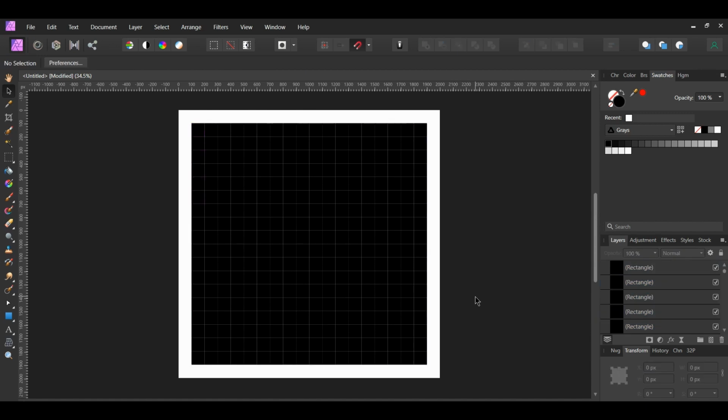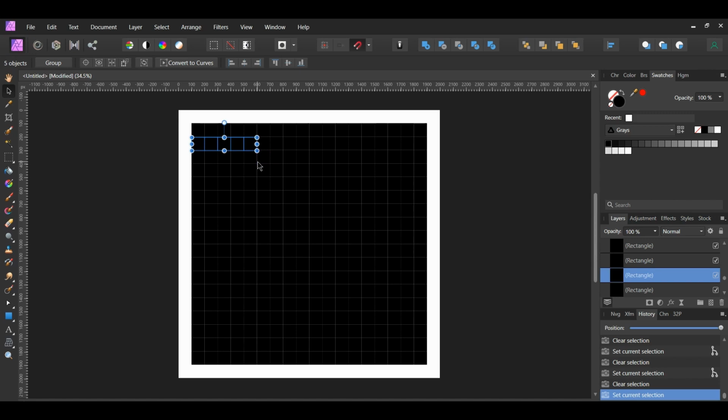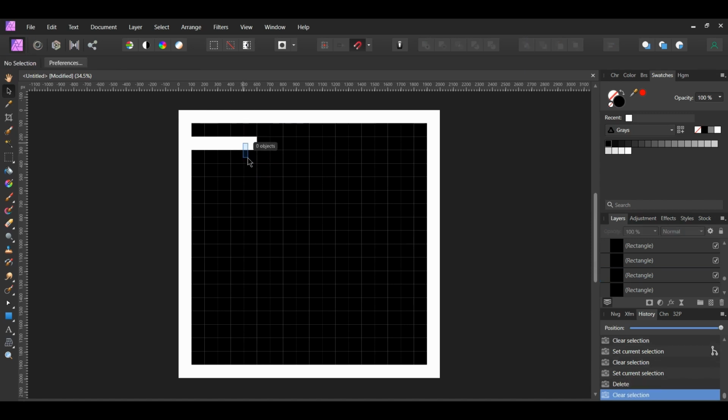In order to create the paths in the maze, we'll delete some of the squares. Take the Move tool. Select an area of squares. Then press the Delete key to delete the squares. The area that forms from the deleted squares is the path of the maze. Continue to delete the squares from the maze to create different paths.